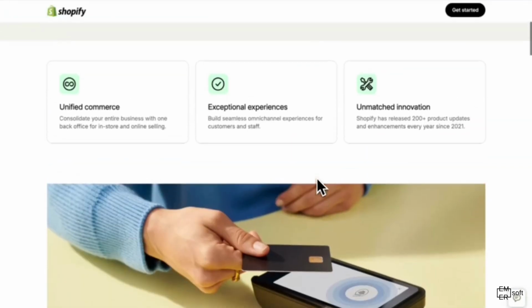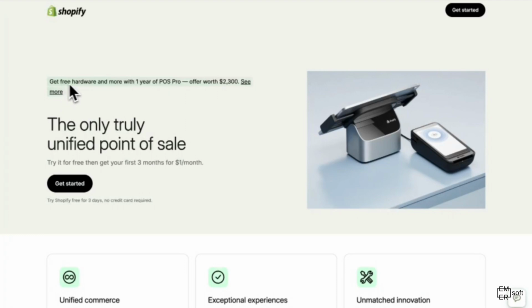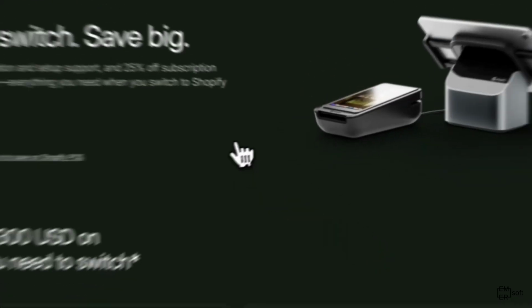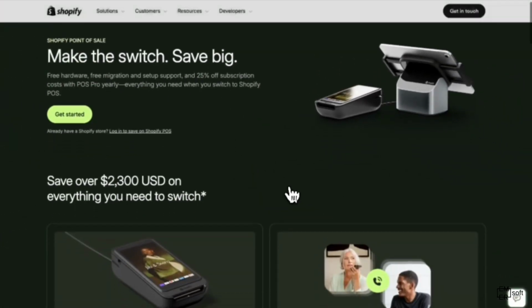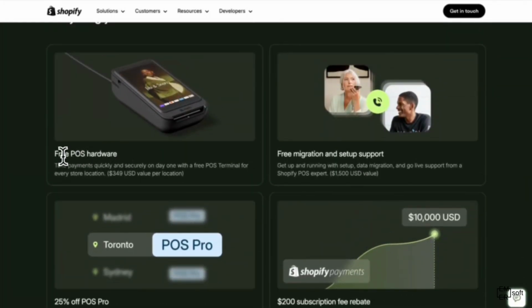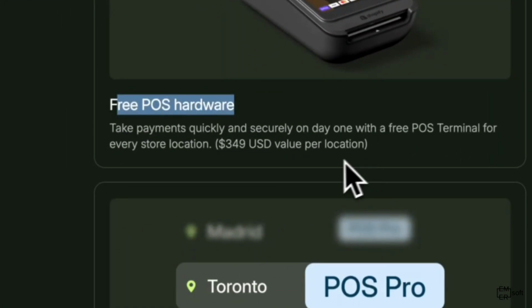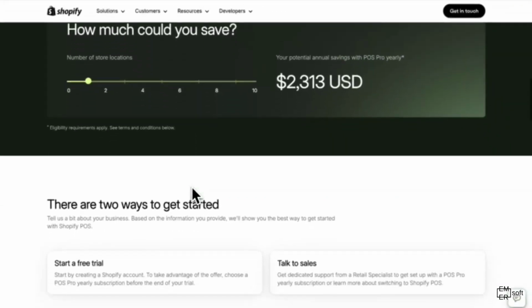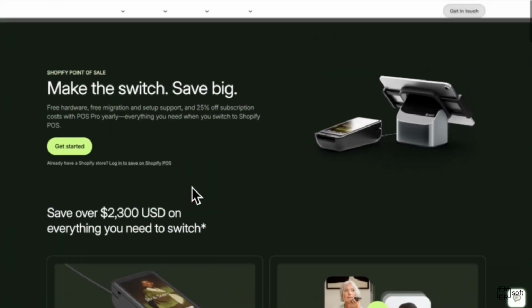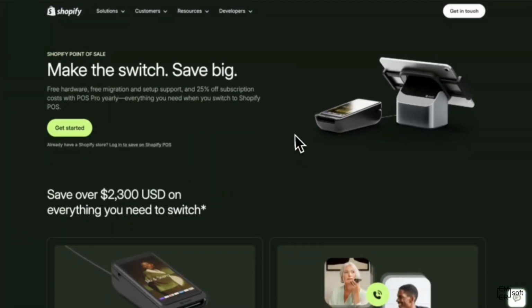So on their website, you can see get free hardware and more with 1 year of POS Pro. Offer worth like $2,300. There's this offer: make the switch, save big. So they'll give you a lot of perks. You can even get free hardware here. And I mean, this is modern. This is what every independent bookstore owner should be using right now.